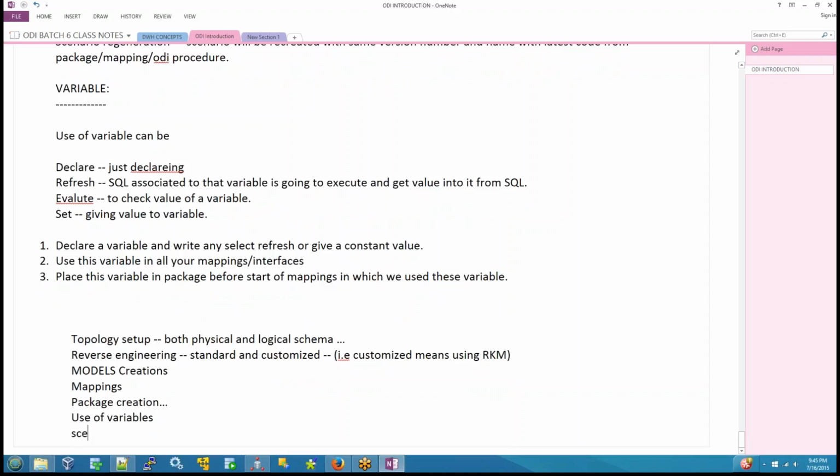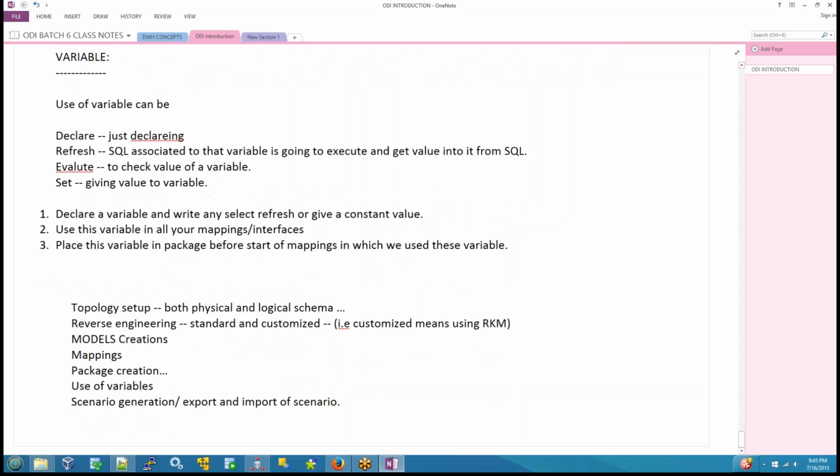Now we have seen scenario generation, and export and import of the scenario. We have seen these concepts. So the mapping creation is done. We did only the simple mapping. So we are going to see the complex mapping. Whatever mappings we have seen so far are simple mappings.